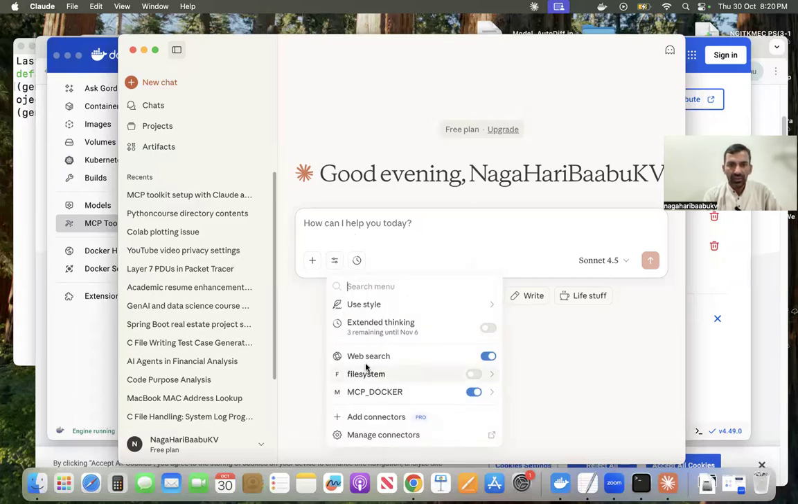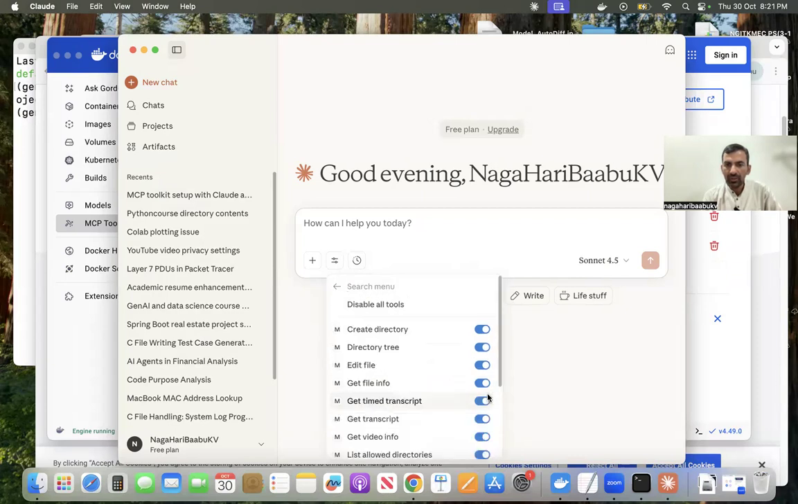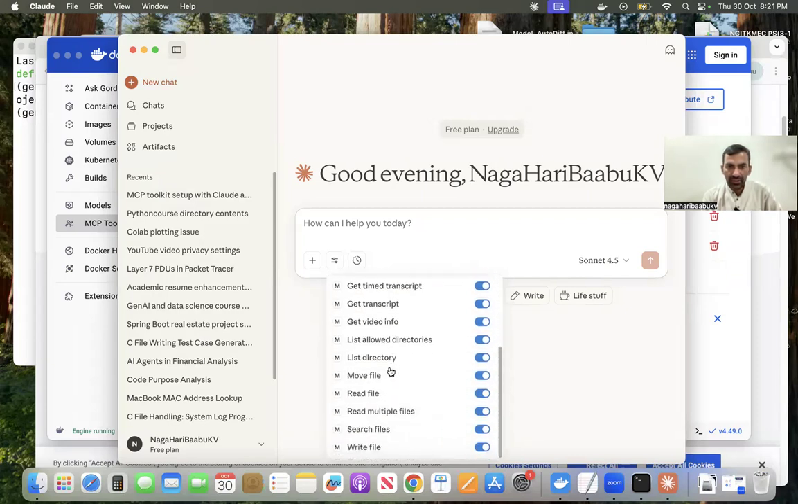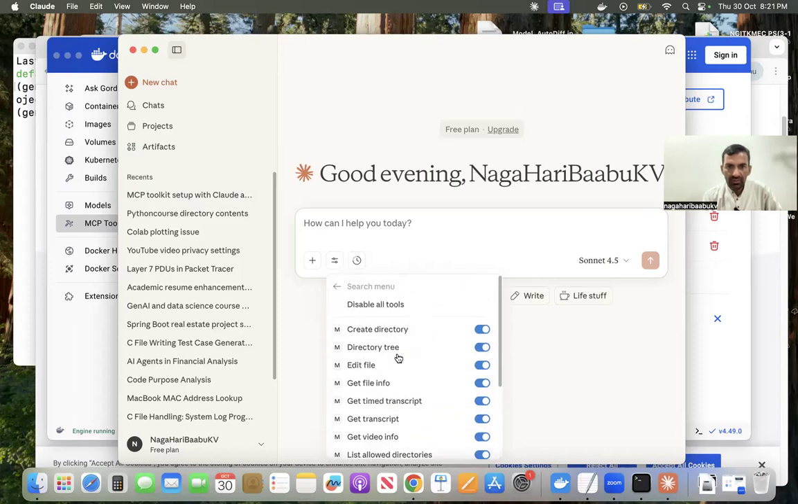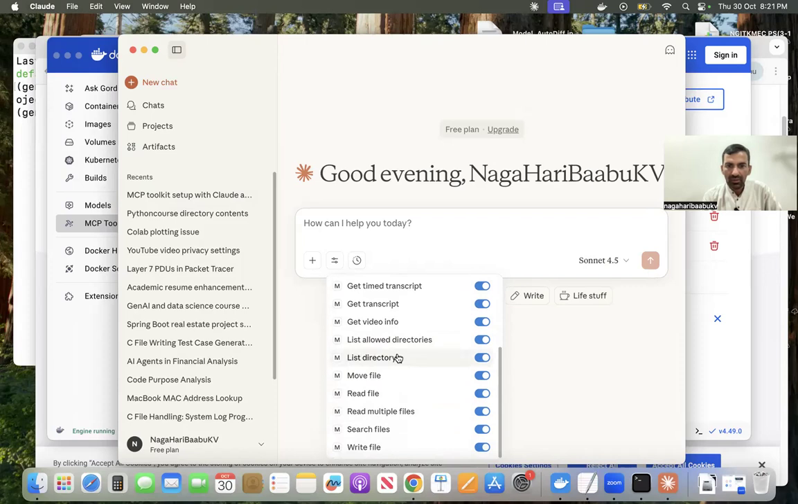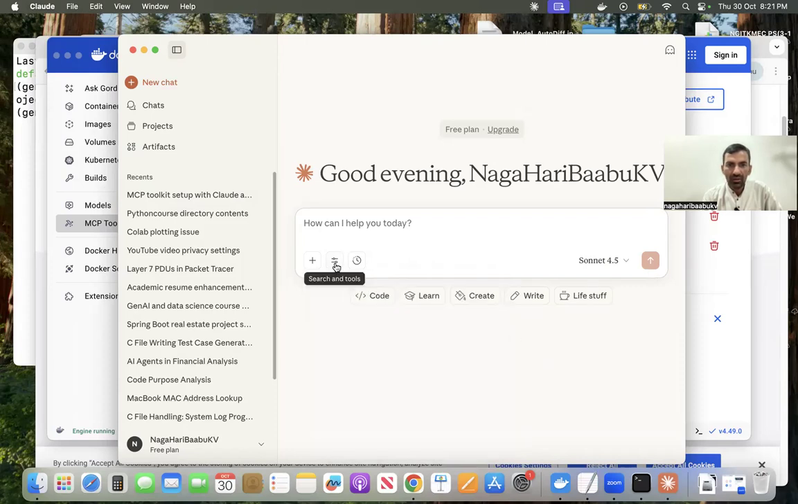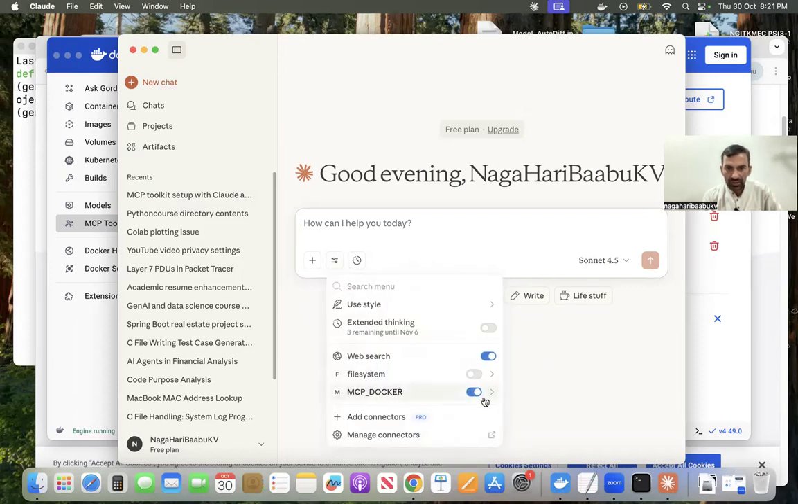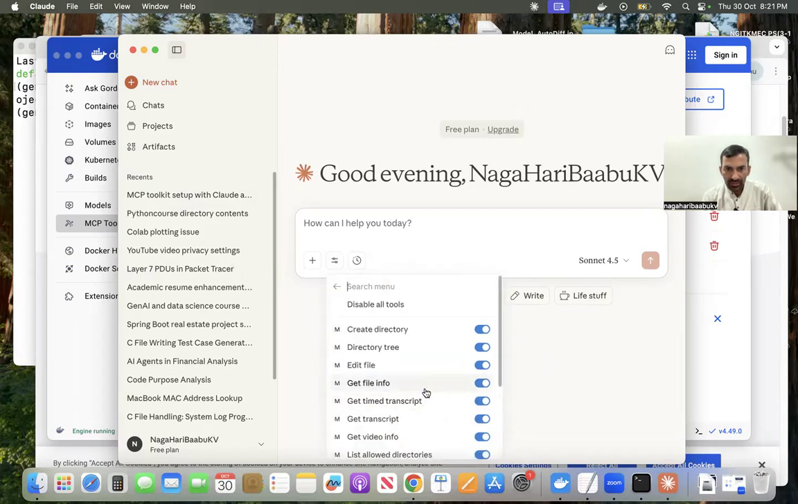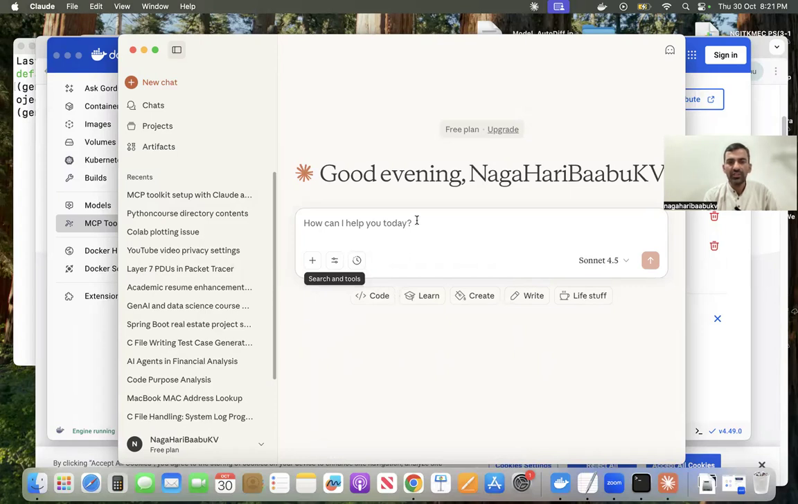Now you can see there is a tool called MCP Docker, which has been enabled in Claude Desktop. And you can see the tools here. One is for the directory file systems. And then you should also see YouTube transcripts, get timed transcript and get transcript too. So now you can make use of these tools.